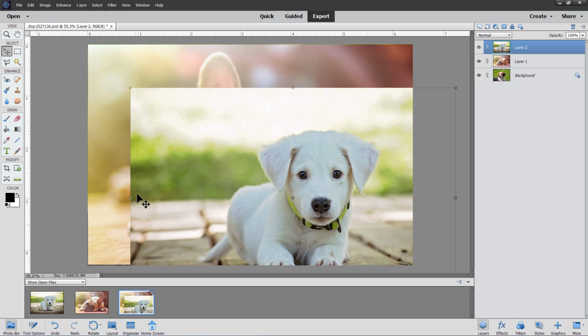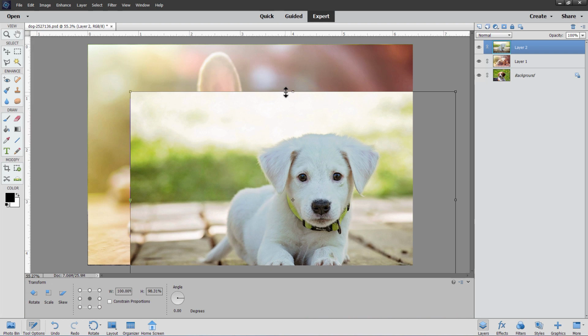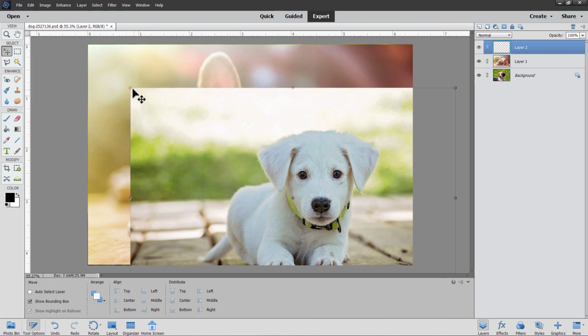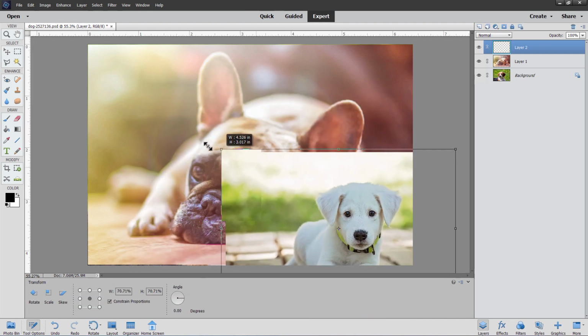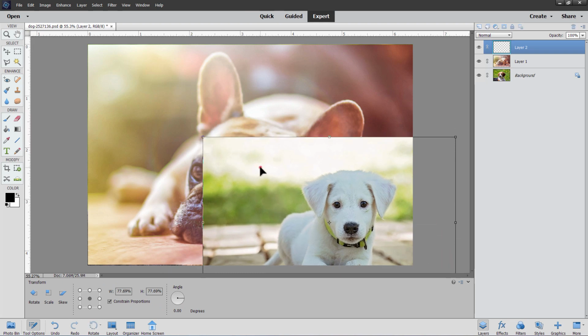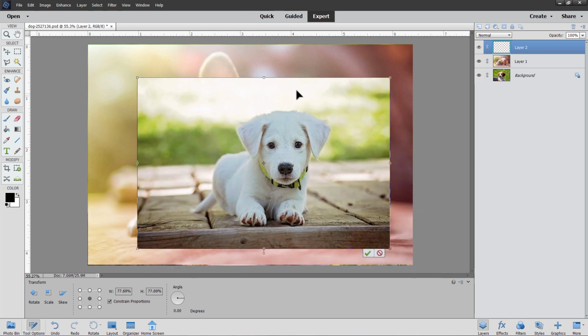Now these are going to change the ratio. The middle ones change the ratio of your image. You can see it like that. Cancel that one. Or the ones in the corner change the whole size. So you can either resize or change the dimensions, their proportions, by using these control handles.